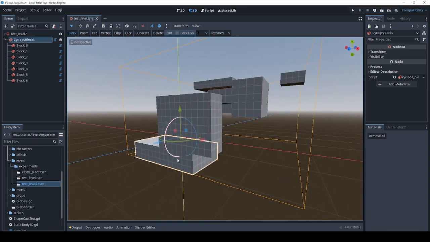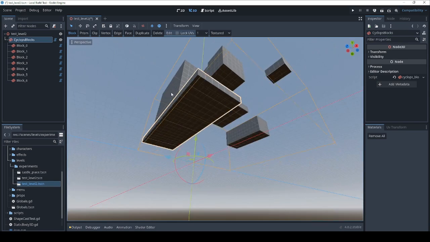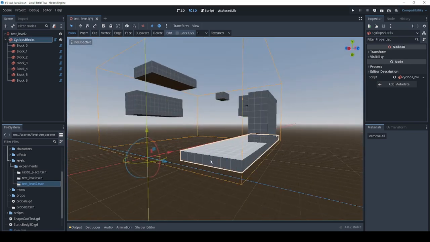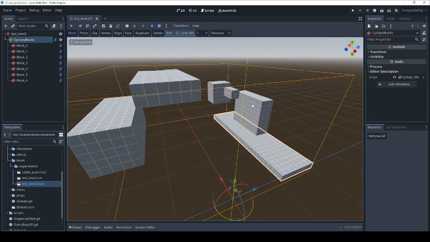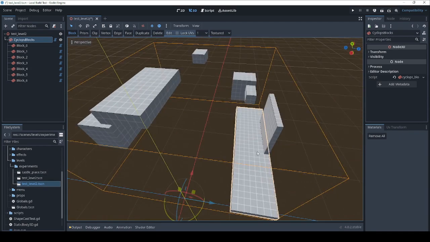You can make floors, you can make walls, and all sorts of other basic things to get your scene going.